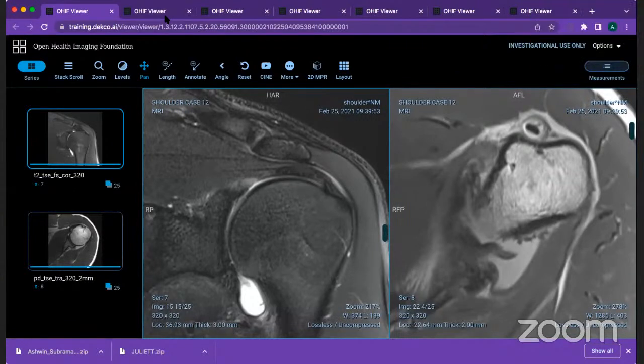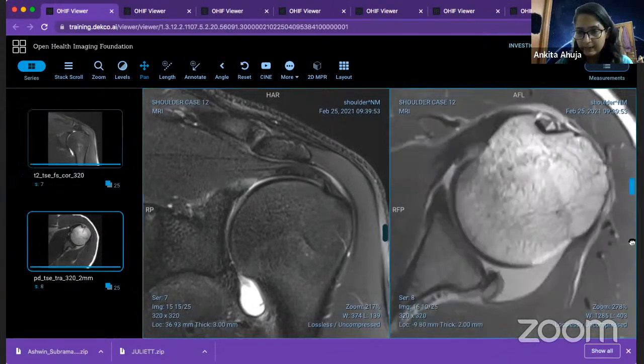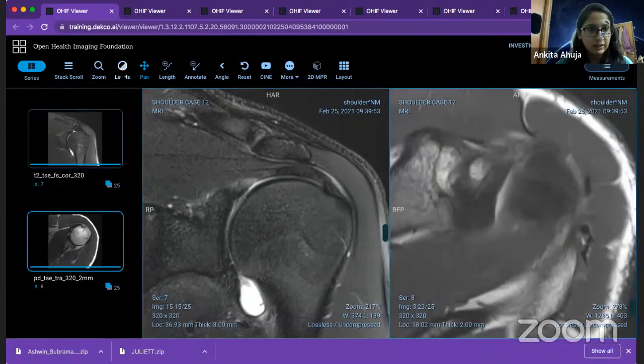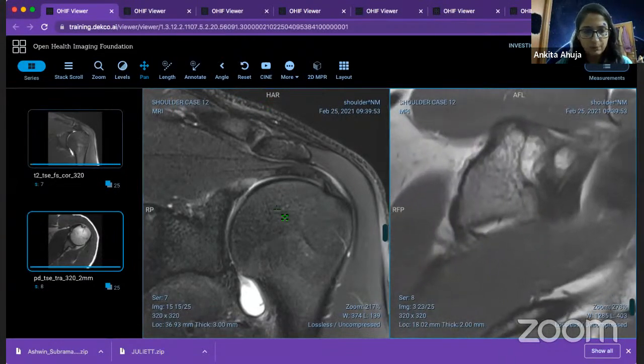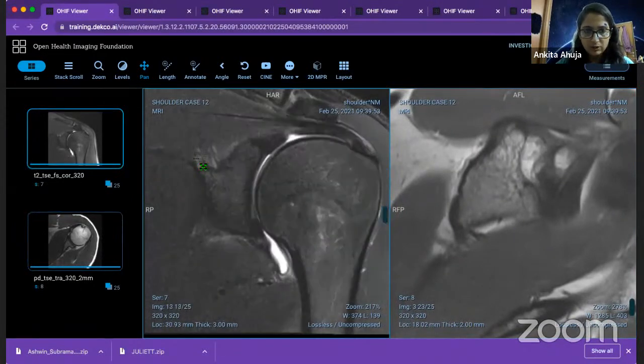Where exactly, what is your landmark to see the suprascapular neurovascular structure, ma'am? Yes, so let me tell you. Good question. So how do I pick that up? Look at the suprascapular notch. So this is my almost midline section. This is my suprascapular notch, and this bright thing which you can see over here is my suprascapular neurovascular bundle.